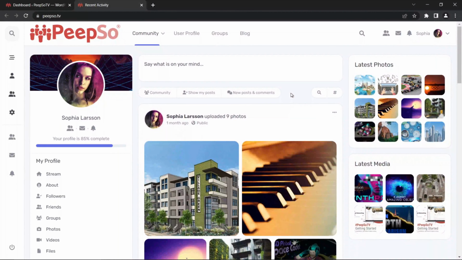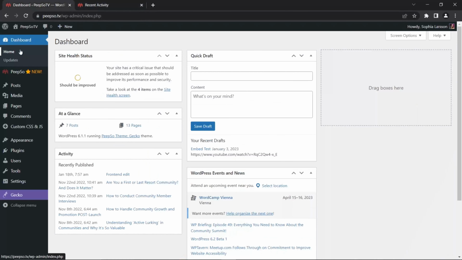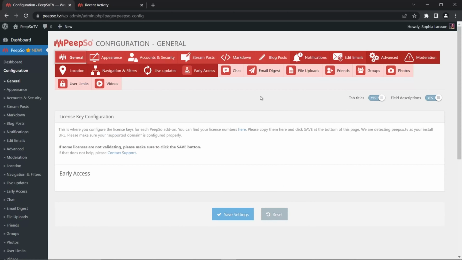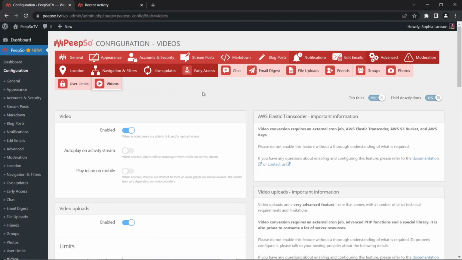Let's finally move on to the configuration. You will find all of the configuration here in PeepSo configuration. And when the audio and video plugin is installed, you will see the videos over here in the configuration. Okay, click on it, and we will spend most of the time in this configuration right now.